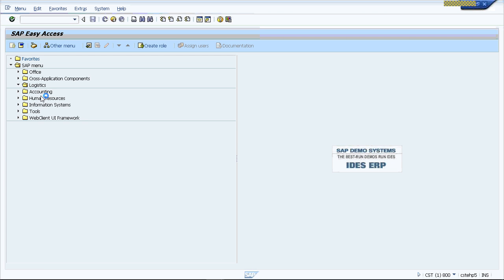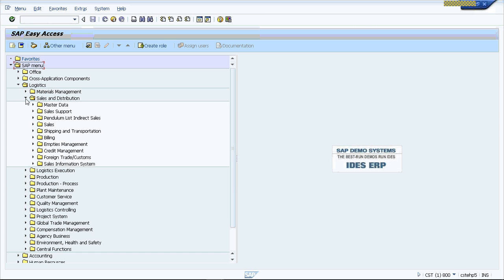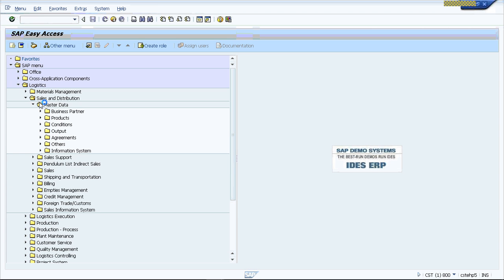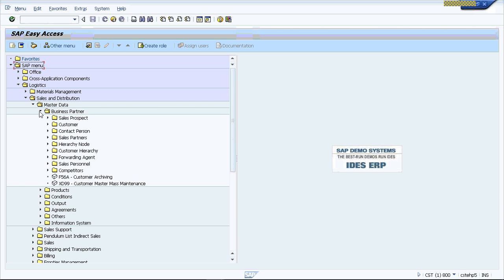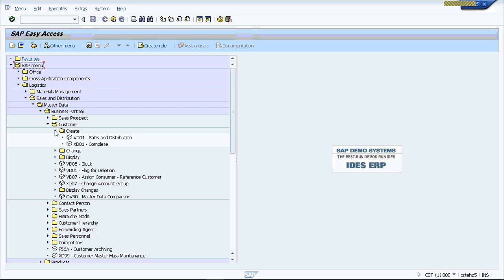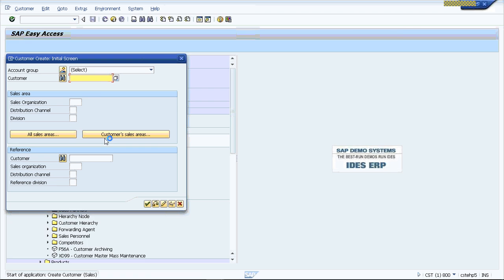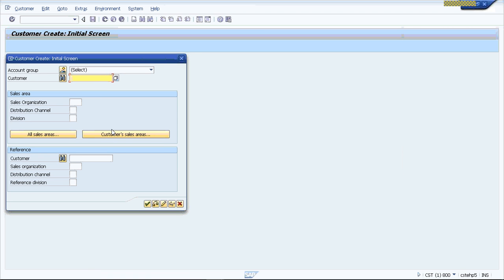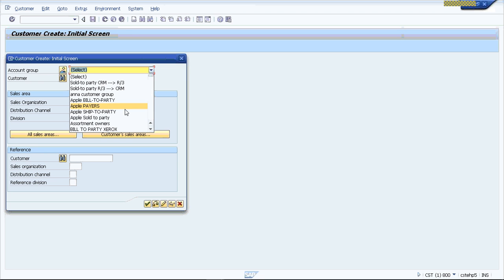You can go through the menu path to create your customer through sales and distribution, master data, business partner, and then customer, and you click on create. On the sales and distribution view, you double click on that, and this is the master data. You can see that the organizational master data is also coming in place here, and this is the account group that we created. If your account group is located in here, just select it.